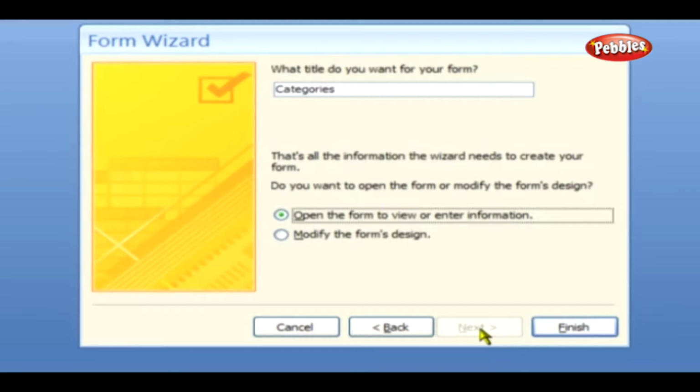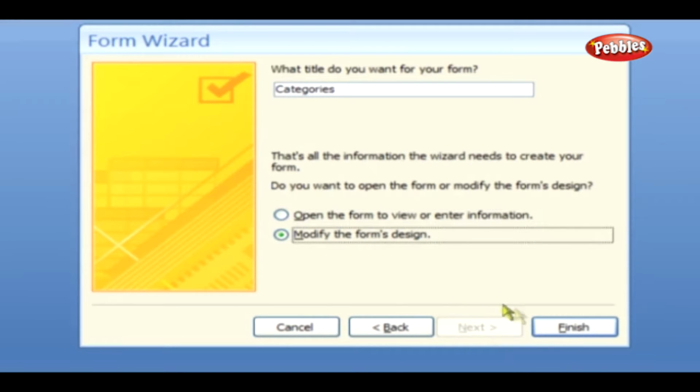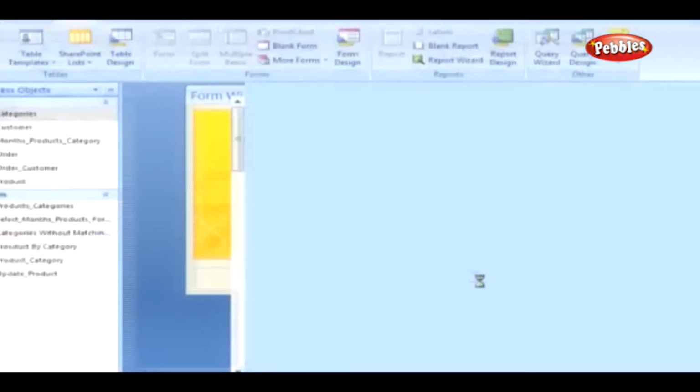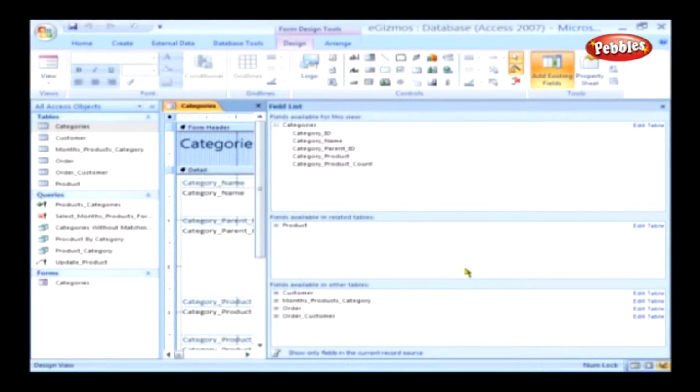Access now asks for a form name. We are not going to change the name of the form from its default displayed name of Categories. In order to complete the form, some small modifications are required, and hence the form needs to be opened in the Design view. Hence, click the radio button, modify the form's design, and click the Finish button to open the form in Design View.